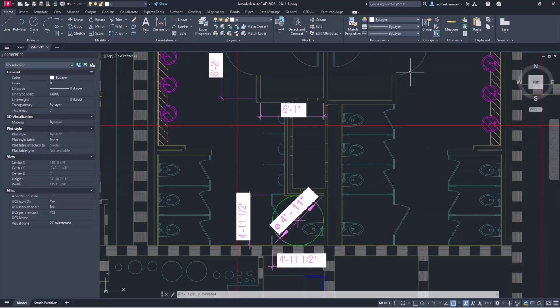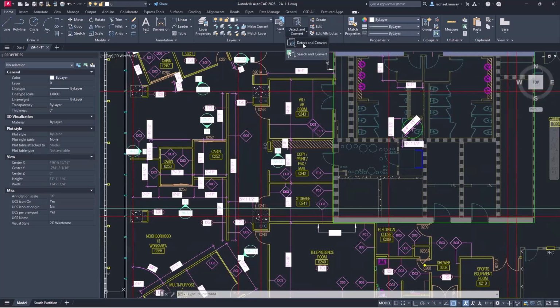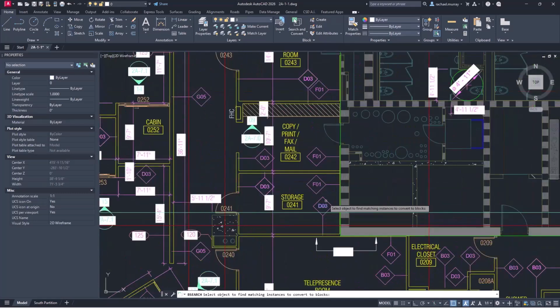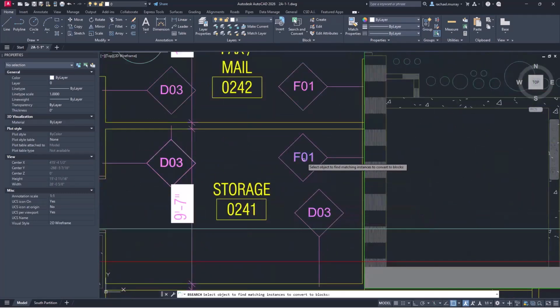So I'll close down detect. And now we're going to do the search and convert. So I'll run that from the ribbon. In this one, you've got to select what you're trying to search for. So I'm going to pick one of these diamonds with the numbers in the middle. And you can see that a lot of these have different text in the middle. So with the new text to attribute system variable turned on, it should be able to detect all of these even though they've got different text.